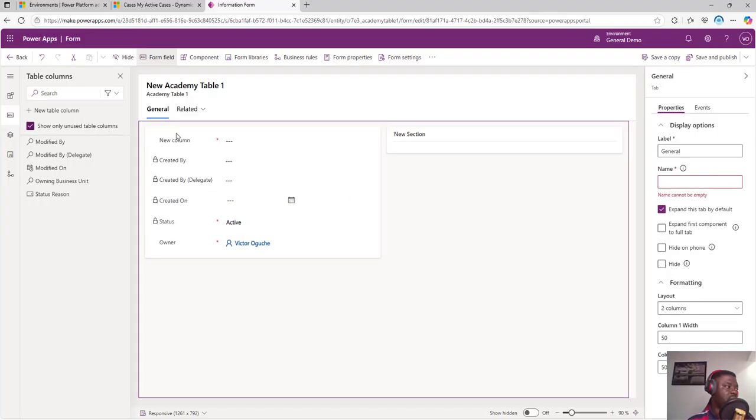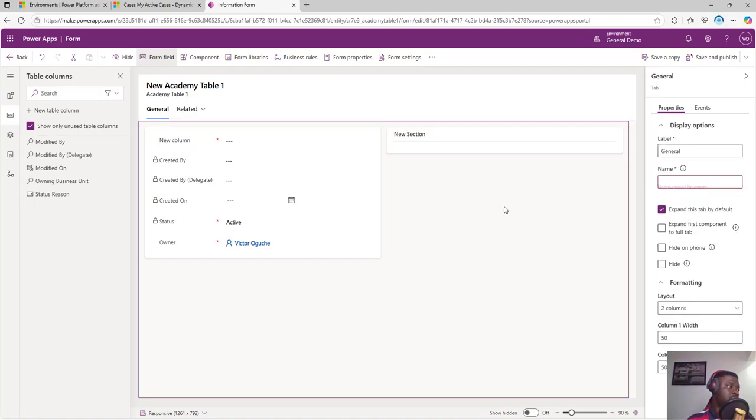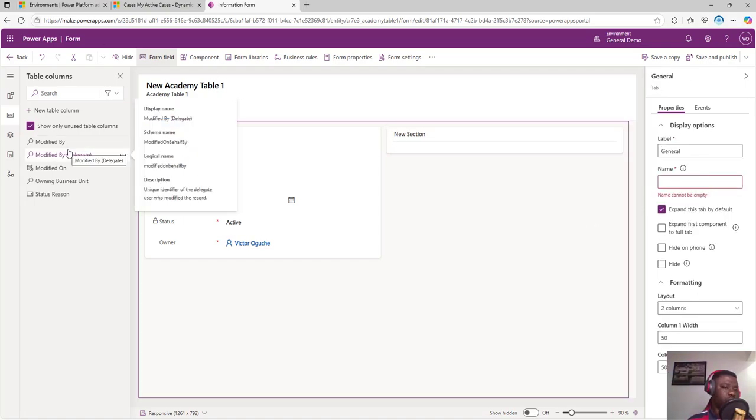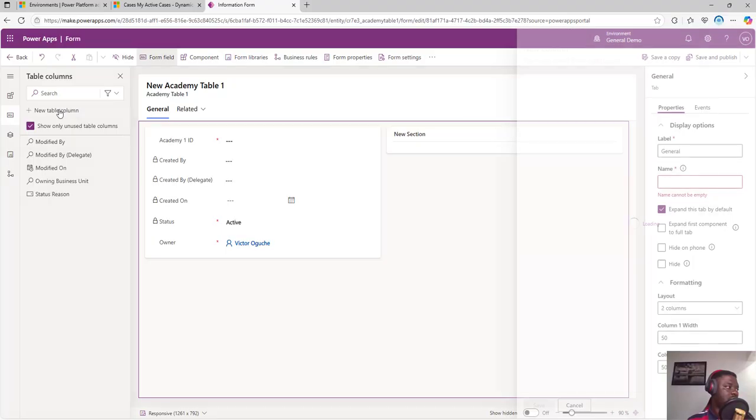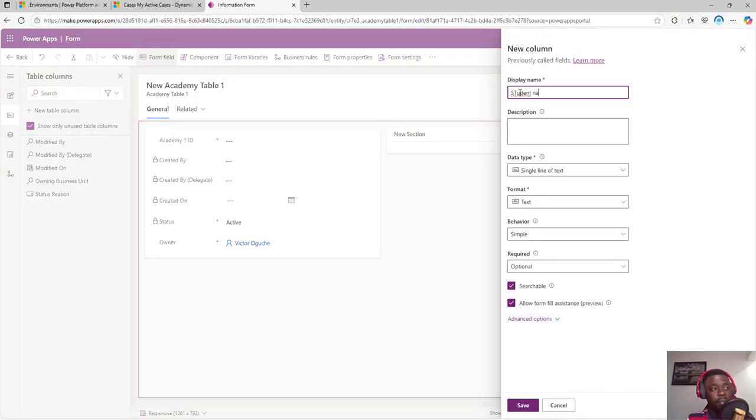Let's say I want to rename this. I could just click on that and come here to rename this label. So I could rename it to Academy 1 ID, something like that, right? So let's say this Academy 1 captures students' information. So let's just start adding columns. You can add columns already from here. Call this, let's say, student name, right?